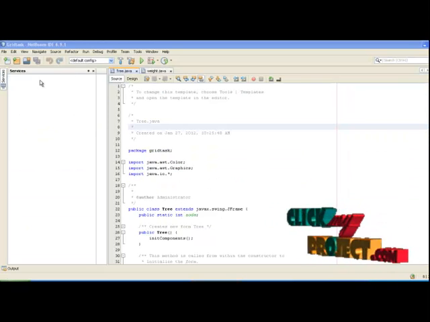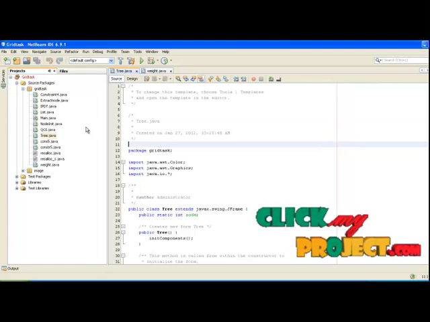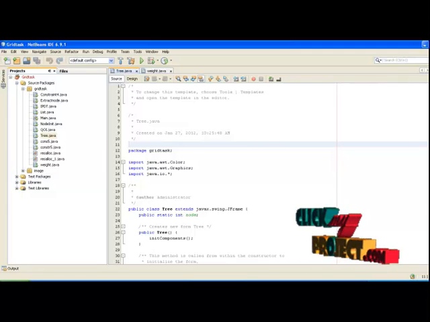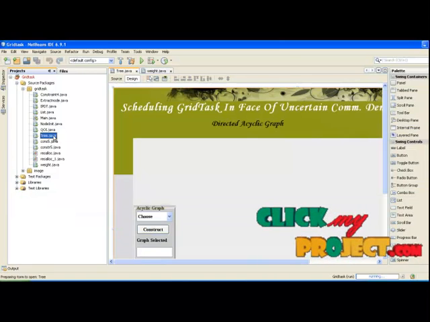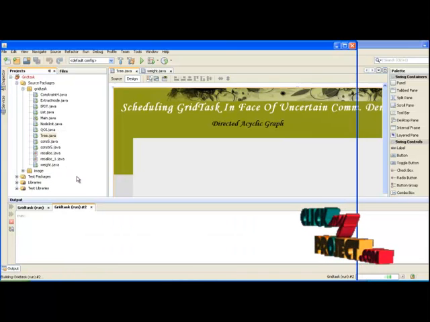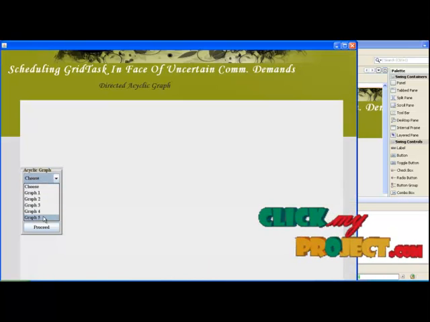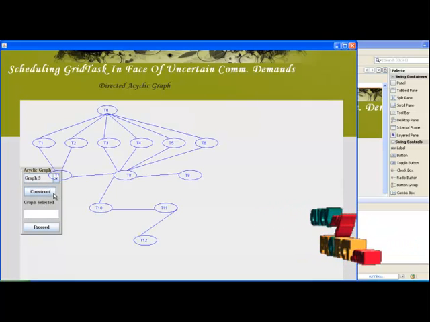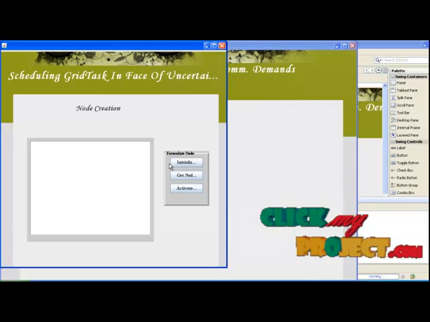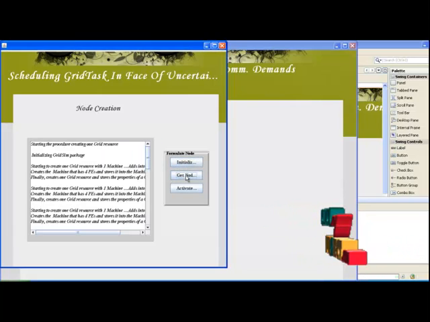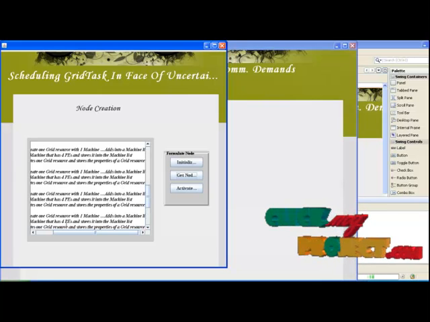Next, we have to open NetBeans and then select the grid task. This is our project. Then we have to start the WAMP server. So you have to run this tree.java. Totally we have 5 graphs, so you can select any of the graphs and construct that particular graph. After this, we are going to initialize each and every node. That is, we are going to form a grid environment. So this is a grid environment.